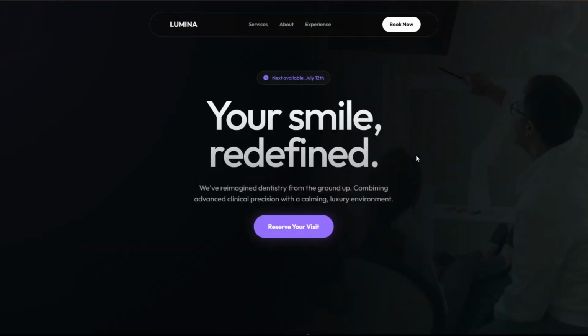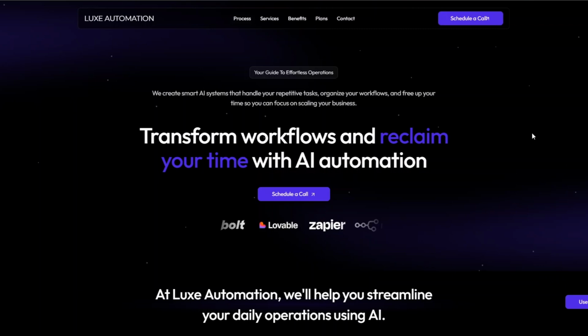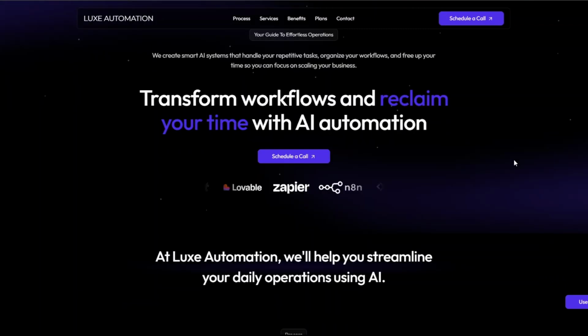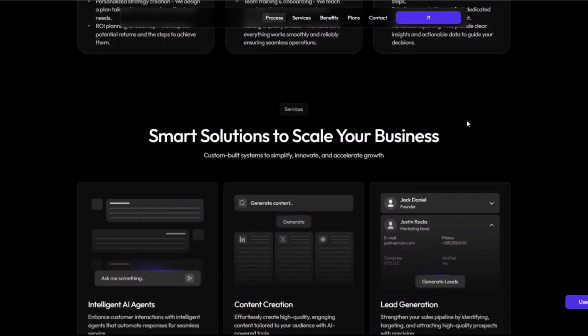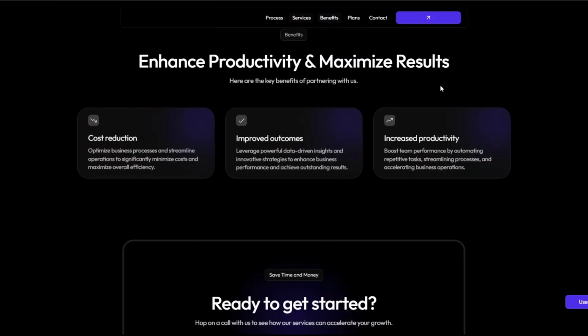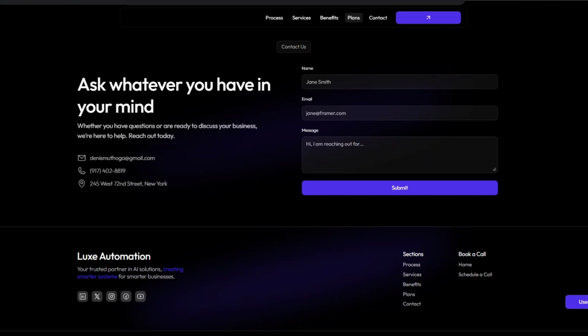So now if we wanted to include, let's say, a certain section from another website I would like to use as inspiration, here I can open my own website to preview some sections. So from our website, we can include your path to real results section, the smart solutions to scale your business section. Also include the ready to get started section, and lastly, you can include the contact us section. So here I'll copy the link to my website and then go back to Antigravity and instruct it to include the 4 different sections in our dental clinic's website.